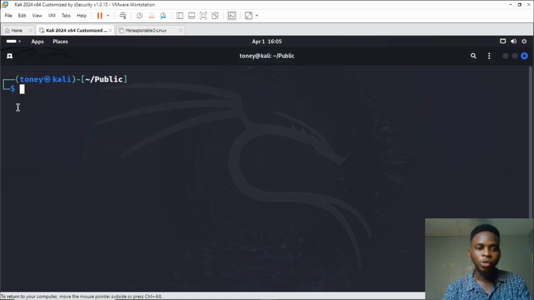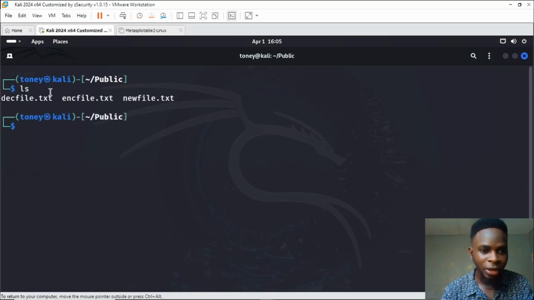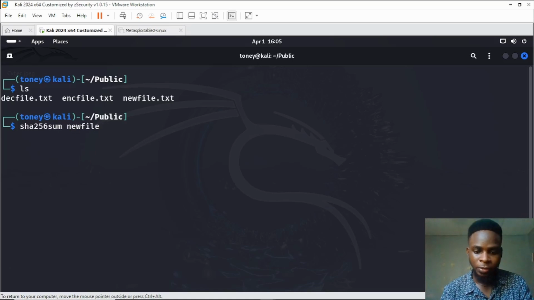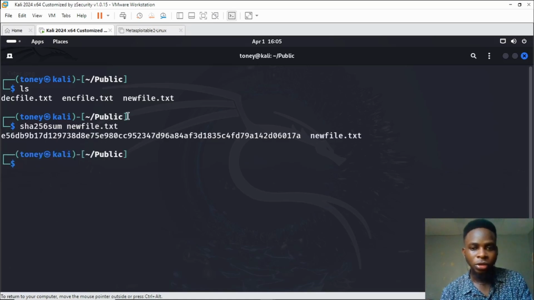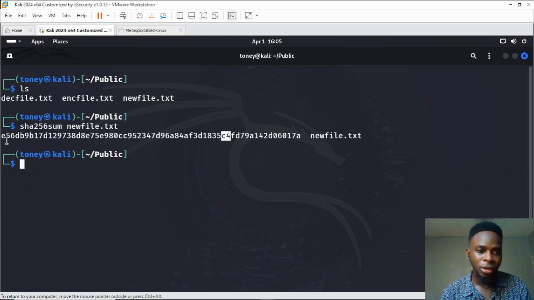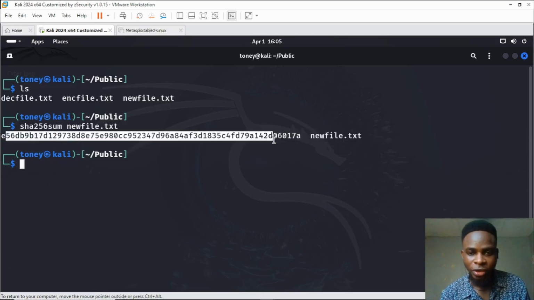So let's try to hash the file that I created. So let me list the file. The first file I created was this newfile.txt. So to hash a file, I'll say sha256sum and the name of the file. So this is the hash string that is generated for us.